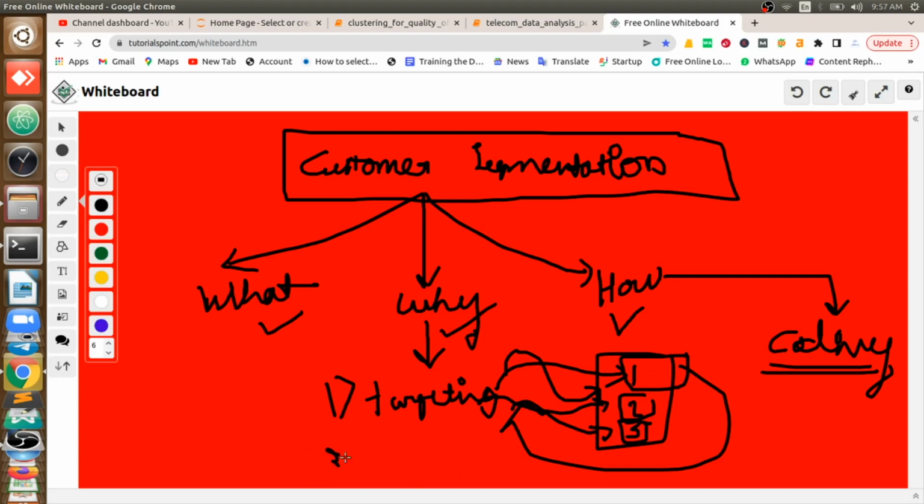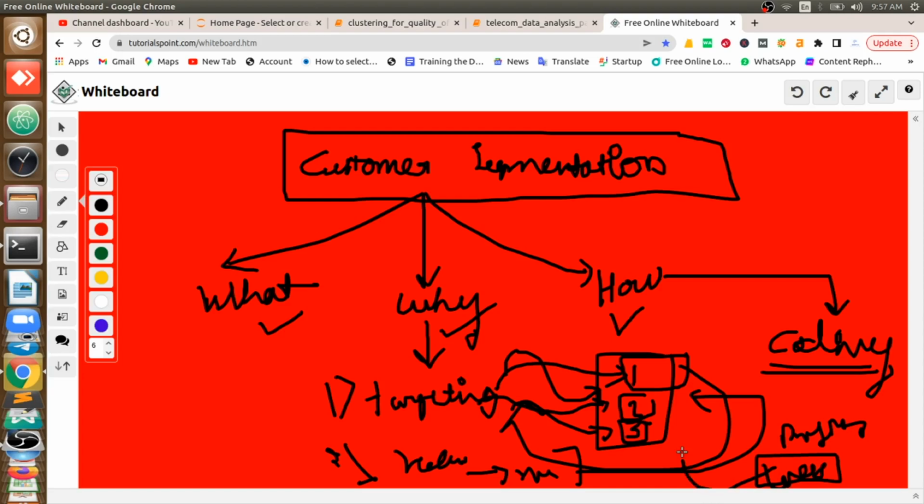And what is the use of targeting? Targeting will first of all reduce the time for the company, and it will reduce the cost of marketing and all those things. When you are doing targeted marketing, the possibility of profit is very high, and in fact losses will reduce. So the main purpose is to reduce the losses for bigger companies. That will be achieved if you go with targeted marketing.